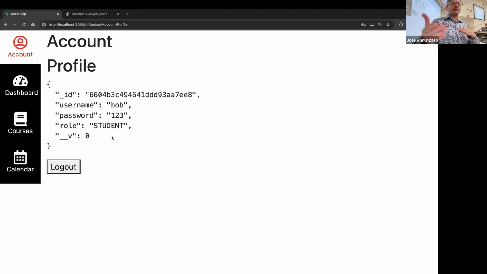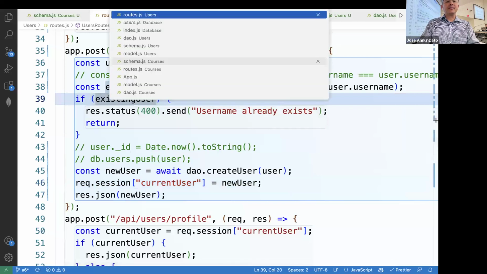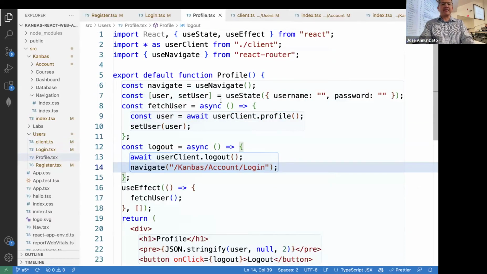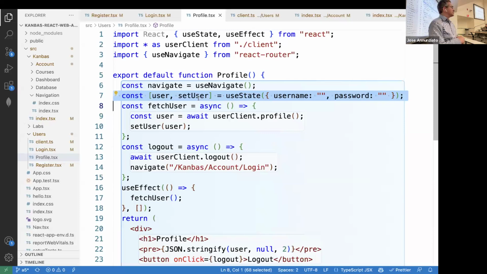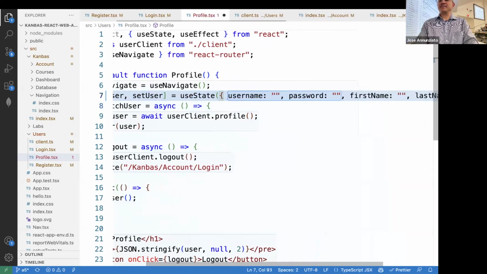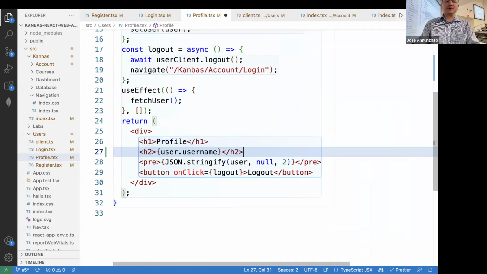So now let's take a look at being able to manipulate the profile, maybe update the profile, add a first name, last name, other things like that. So let's do that. In the profile here, we already have a state variable that should allow us to manipulate the user. Let's add a few other fields, maybe first name, a last name, and then a form here that would allow us to edit this.